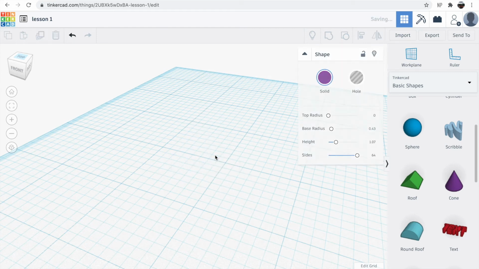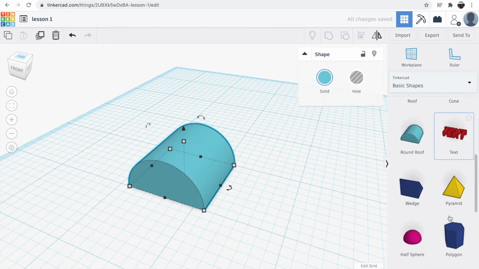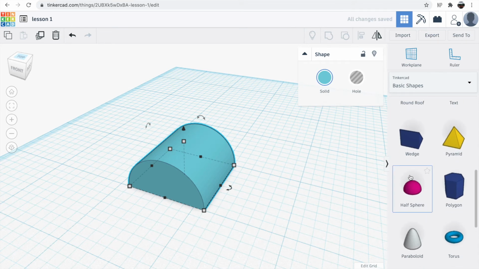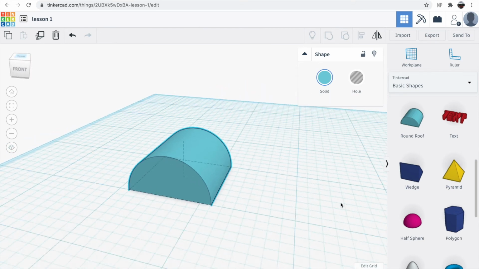We have a round roof, which is basically the other roof, but round. And there are no additional features for this one because, again, it's just a roof.